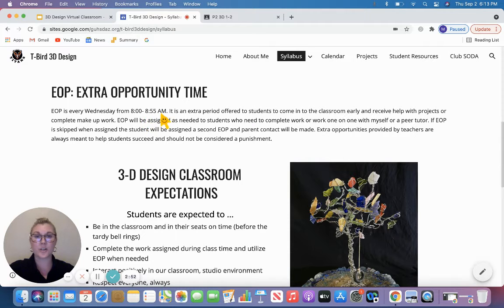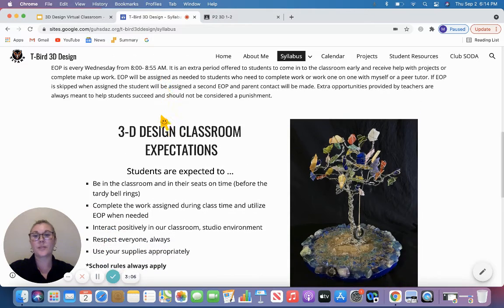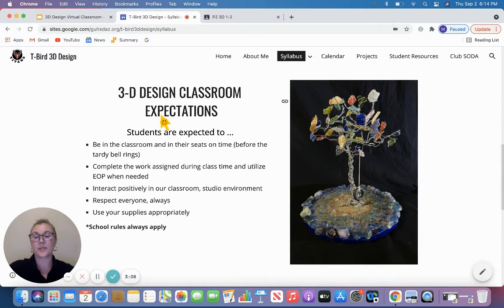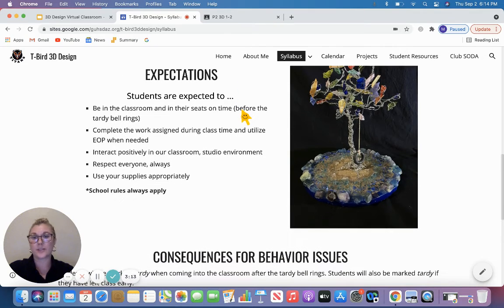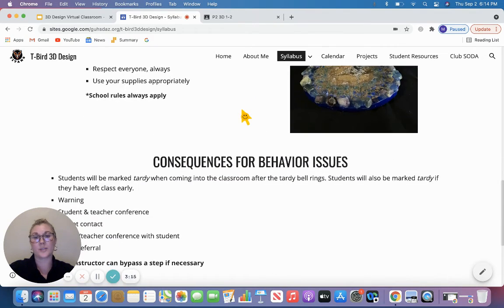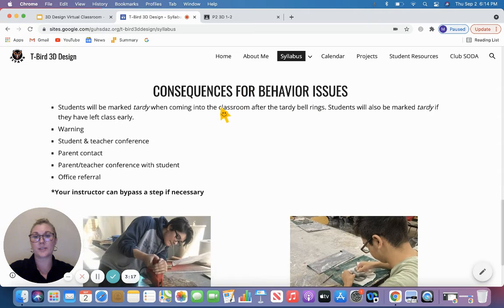This is a great little chunk of time for students to come in, especially if they've been absent. They can use that time to get caught up on work. It's open studio time, so they can take out their clay or their paper mache, and they can also get one-on-one help from me. As we scroll down on the syllabus page, we can see 3D design classroom expectations, very straightforward, and consequences for behavior issues, and these are standard across the board on Thunderbird's campus.